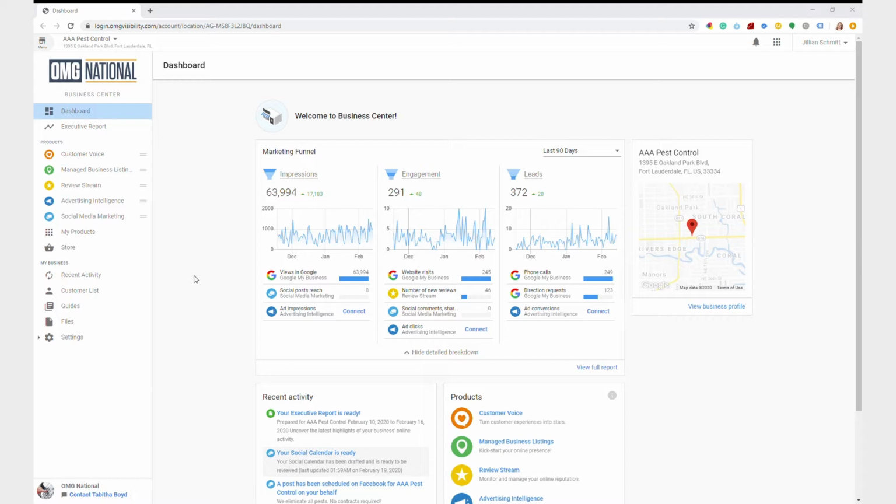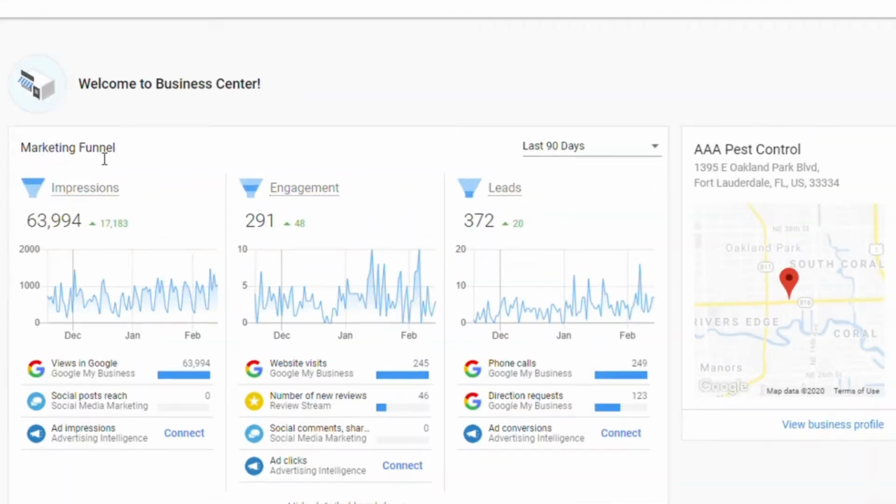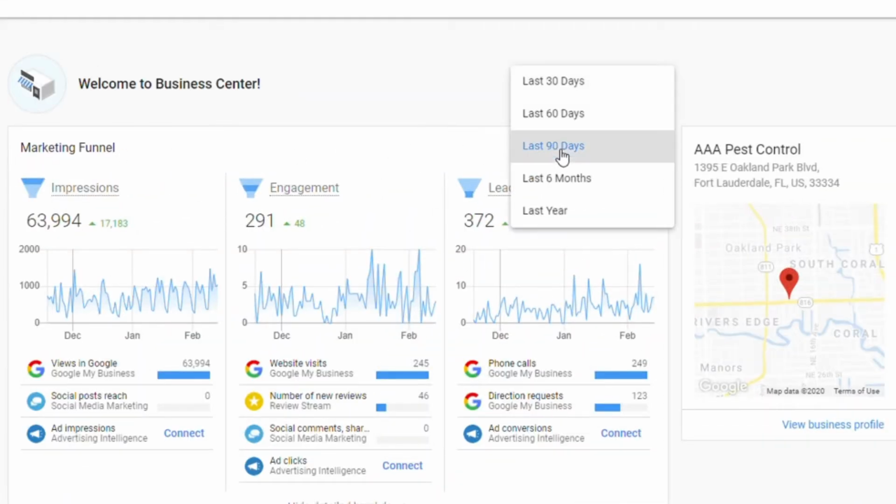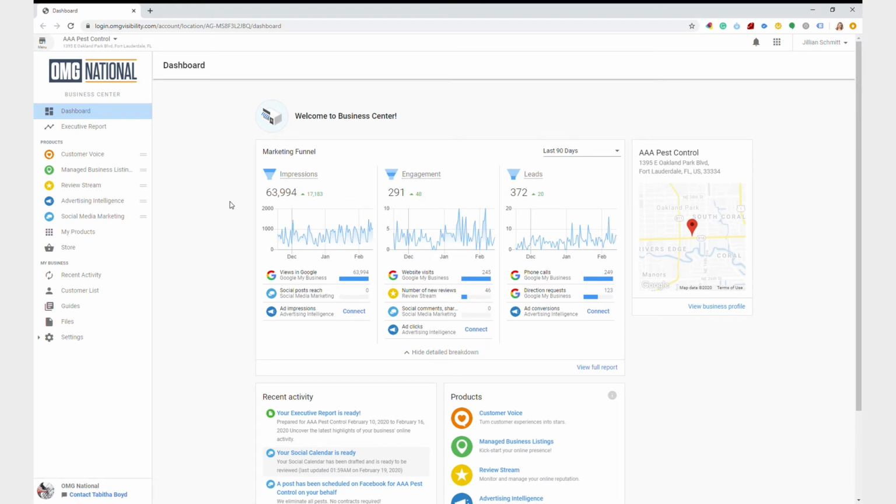When you first log into the marketing center, the first thing that you're going to see is this marketing funnel. Now, you can change the period of time that you're looking at. You can change it over 30 days, 60 days, 90 days, 6 months, up to a year. This allows you to get a very micro vision of your marketing or a very macro vision of your marketing.